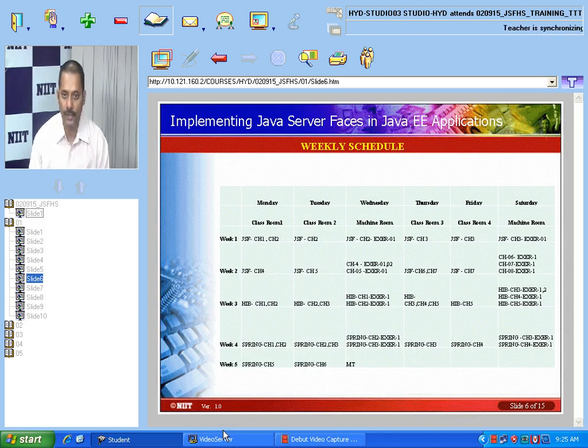So this is all about the term details that I am giving to you. For the weekly schedule, this is the way we'll have 5 weeks for the JFHS schedule. Week 1 will have JSF chapters 1 and 2 in the first classroom, chapter 2 in the second classroom, chapter 3 in the third classroom, and chapter 3 only in the fourth classroom, and the cycle test he has to write in a machine room.